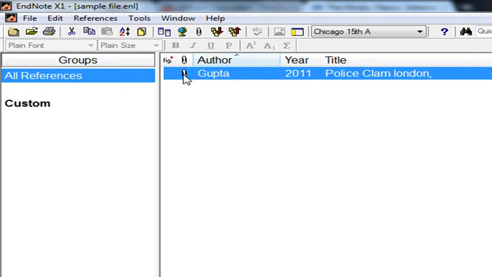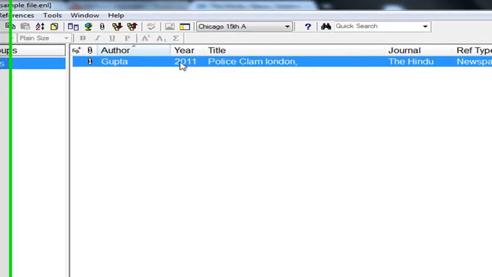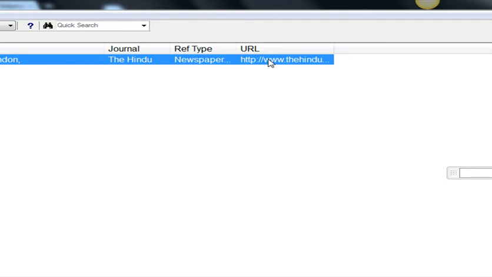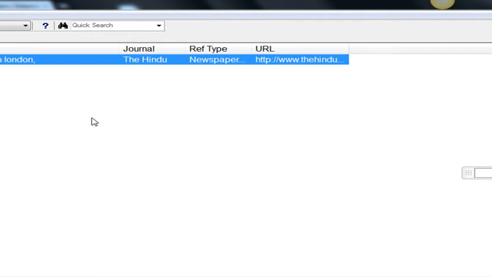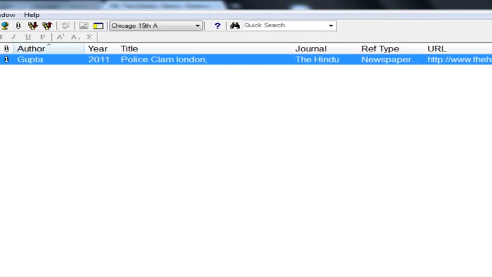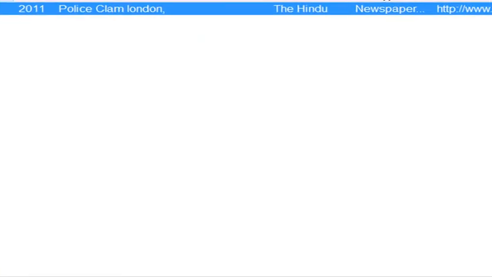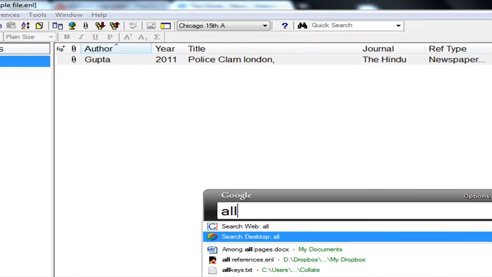This clip here shows that some PDF file, Word file, or web page file has been attached to this reference. The references are categorized by name, year, title, journal, reference type, and the URL. So you can create as many references as you want. Once we collect around 200, 300 references, then our file would look like this.